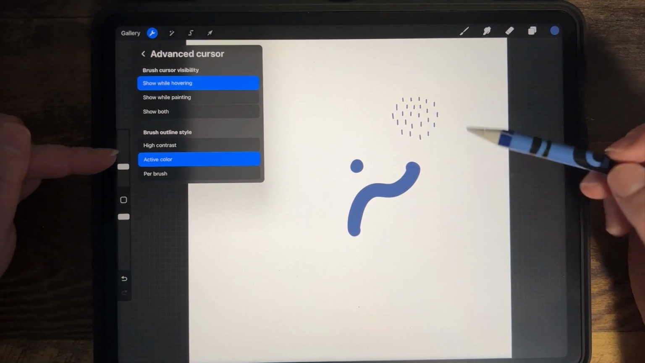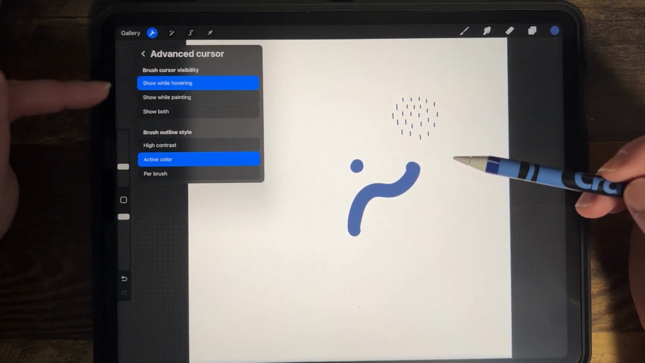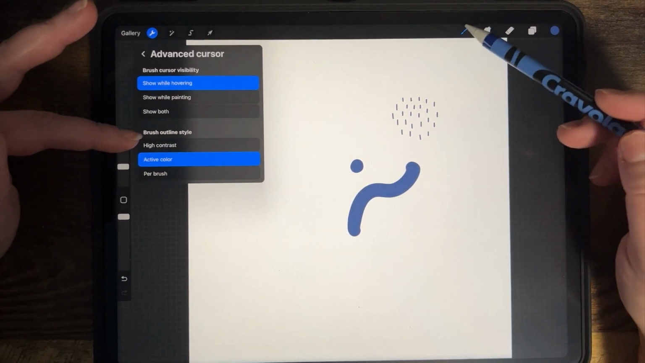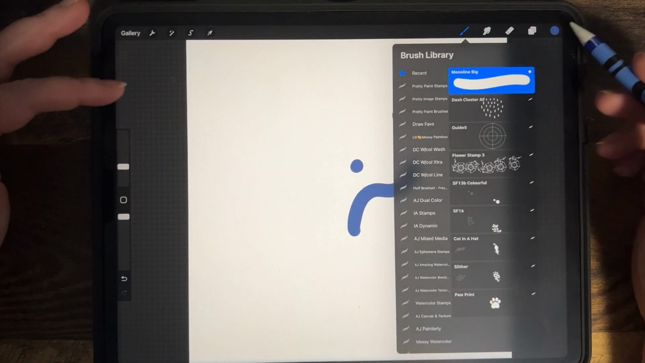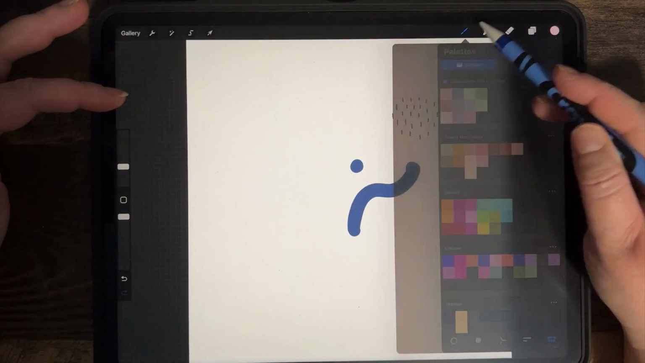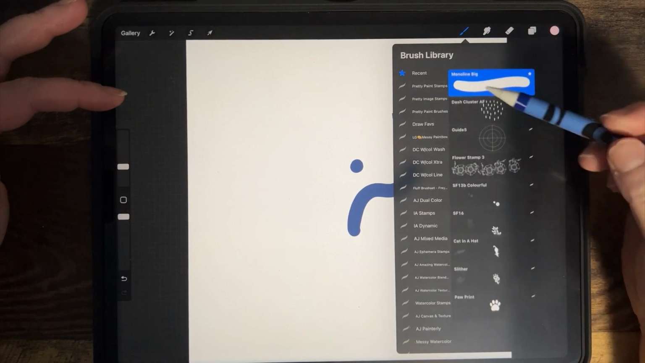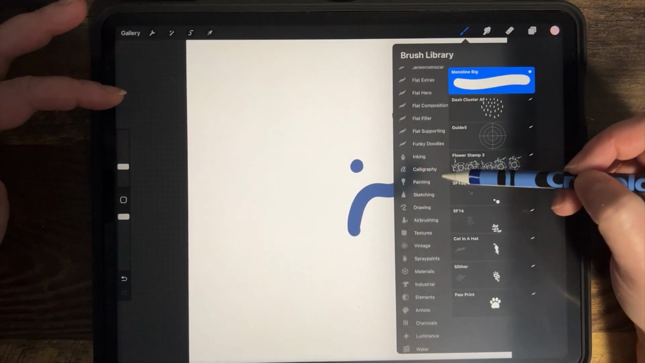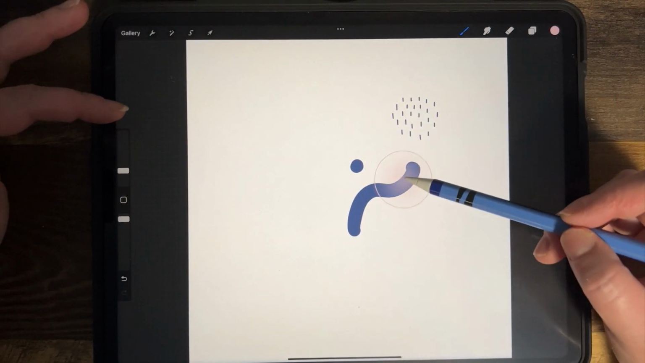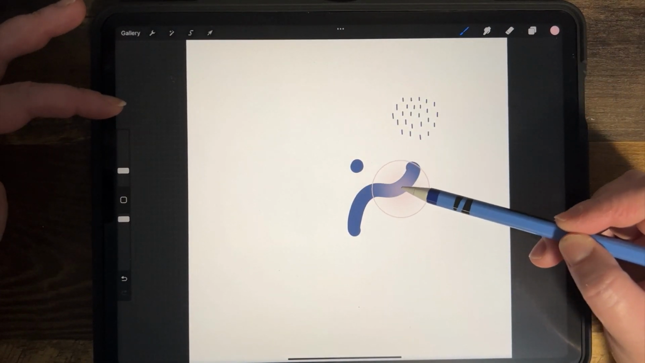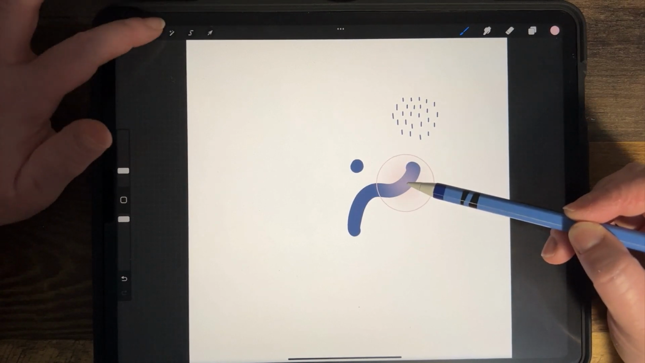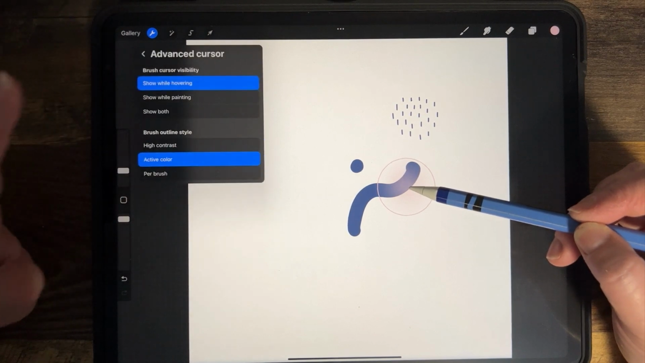And then the second function that you can change is the outline style. You can have high contrast outline. Let me just change to a different brush with a different color so that I can show you what this would be like. So I'm going to select airbrushing. So when I'm on airbrush and I hover, you can see the giant circle in a kind of transparent color. That is within this advanced cursor settings.